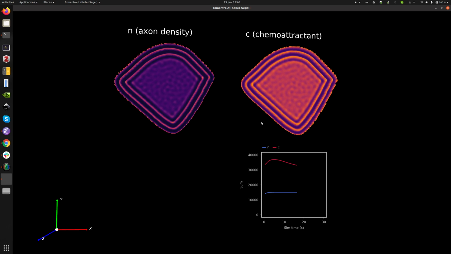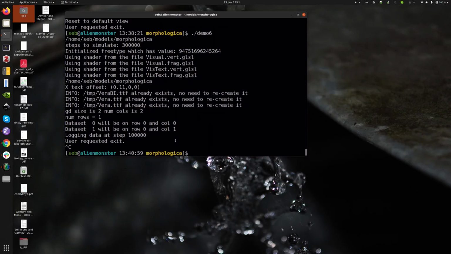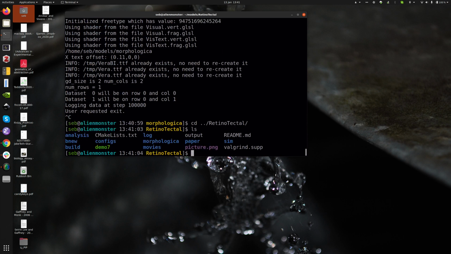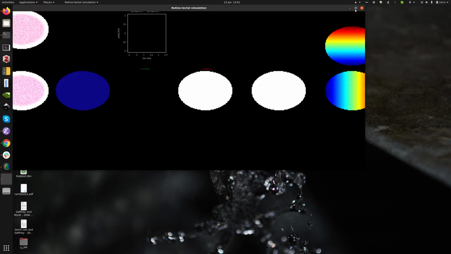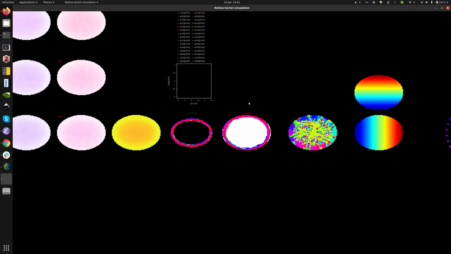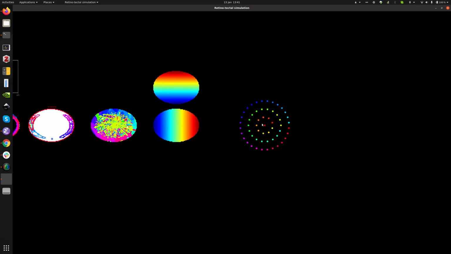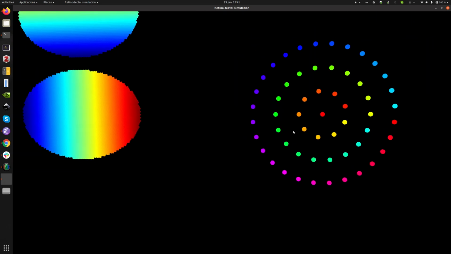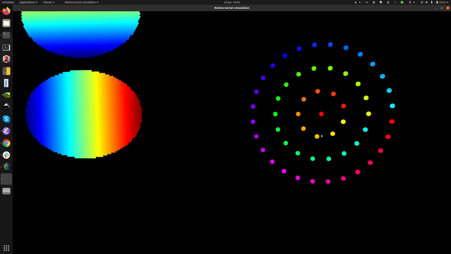So there's a small demo system running, and then if I quit out of that one, I'm going to run another one, which is a work in progress here. So this is a retinotectal simulation, and over here I've got neurons laid out on a kind of simulated retina.